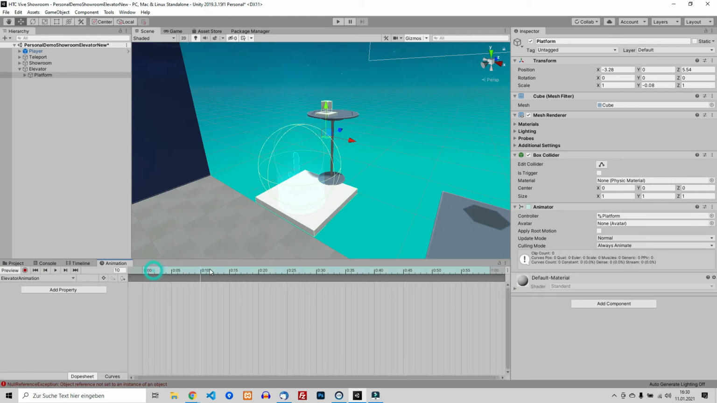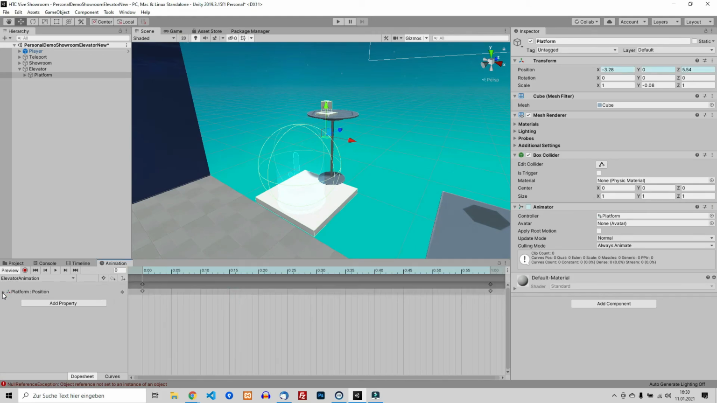Okay, now we have a nice timeline here. We can scrub around, but as you can see, there's nothing going on there now. So what we need to do first is add a property, and then transform, and then you can see we can change position, rotation, or scaling. In our case, we first of all just want to move the platform around, so we just want to add the position property. Now we have X, Y, Z positions, and here our keyframe points appeared in our timeline.